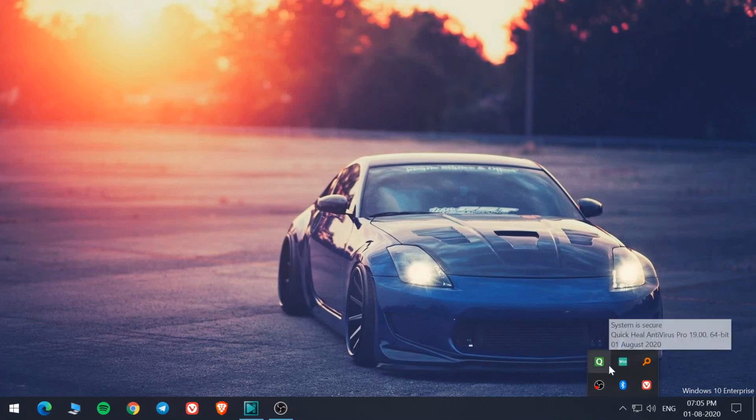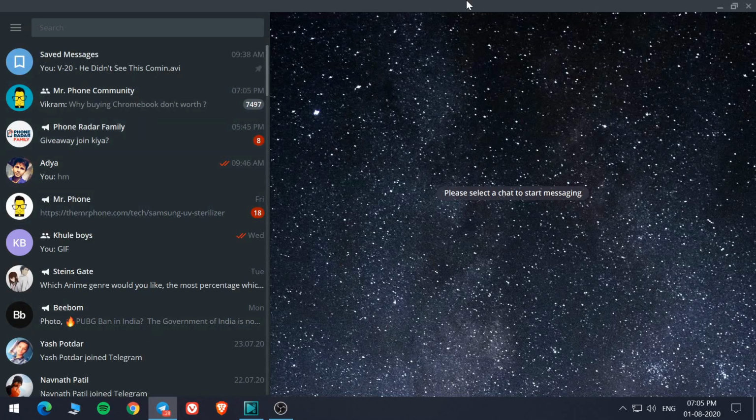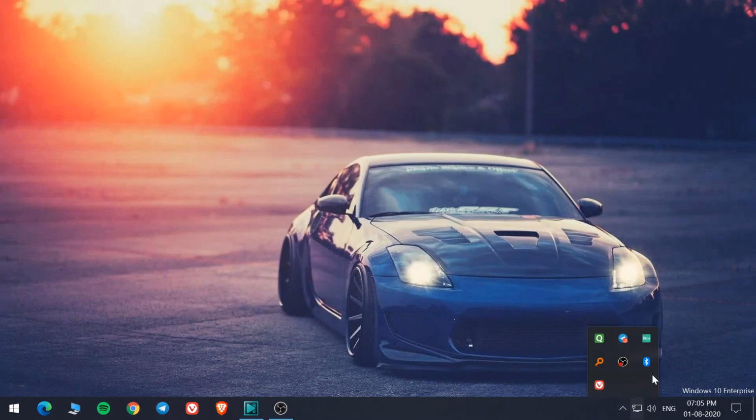These are the tray icons, and these are the programs that run in the background of your PC, and these are also startup programs. Let's say I open the Telegram app, then it opens, and when I close it, it still runs in the background so that it could send me notifications. If you are running a low spec system, then this could affect your performance. So make sure to close all of these programs except the antivirus utility.